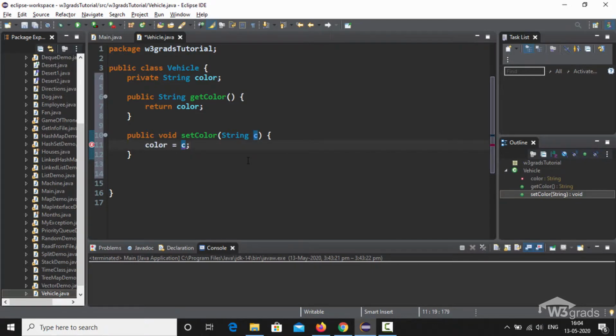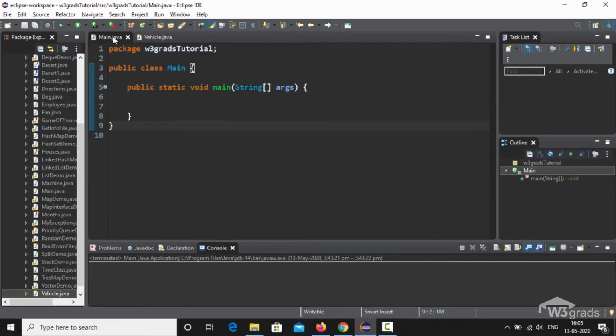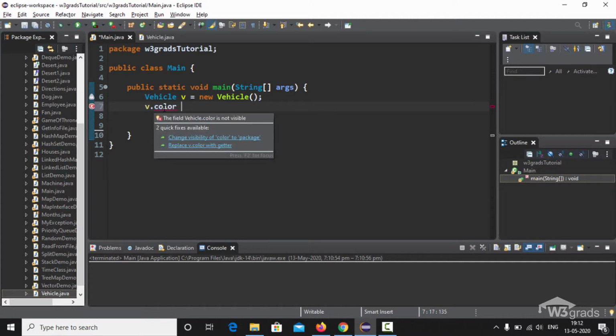Now, we are all set to see the working of this code. We will go back to the main class, and inside the main method, we will create the object of the Vehicle class. We will type Vehicle v equal to new Vehicle, followed by parentheses and a semicolon. Then, in the next line, we will use this object to set the value of the color variable. For this, we will type v.color. Immediately we will see an error indicating that the field v.color is not visible. This means that the color variable is not directly accessible.